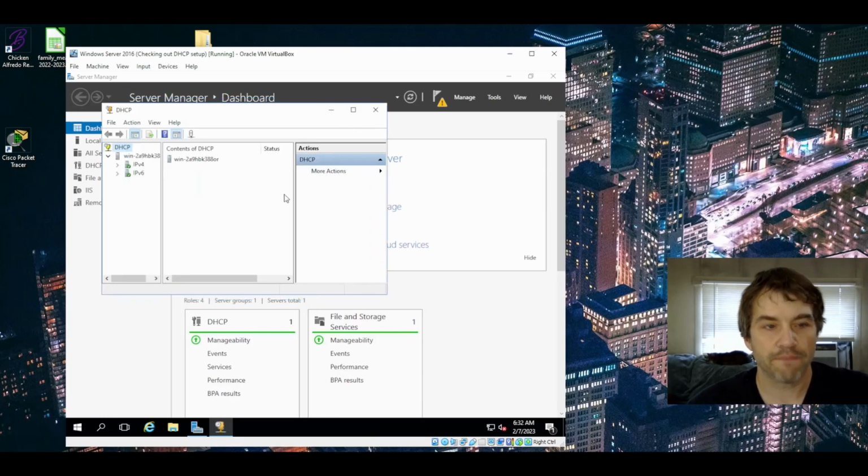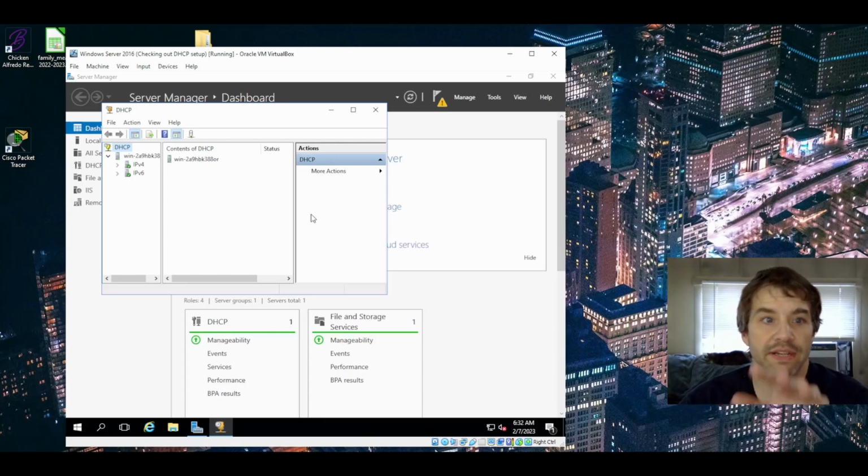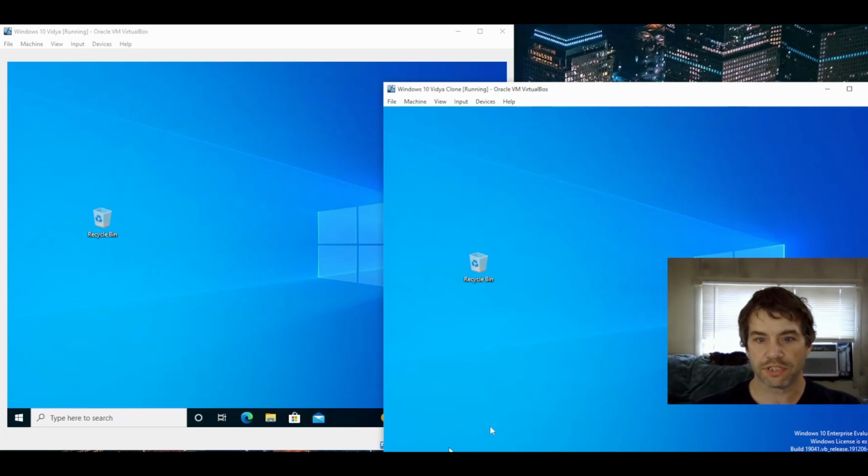So let's finish that. So now what we're going to do is I'm going to demonstrate that the machines that connect get their IP addresses from that scope we just set up, and they're able to ping 8.8.8.8, which is the Google DNS server. So that's the next thing that we're gonna do. Okay, so what we have here are the two Windows VMs running that are on that particular network, the one that's connected to the Windows 2016 server.